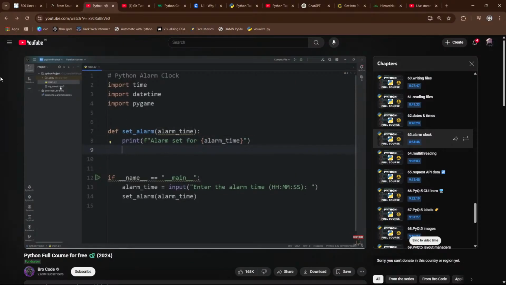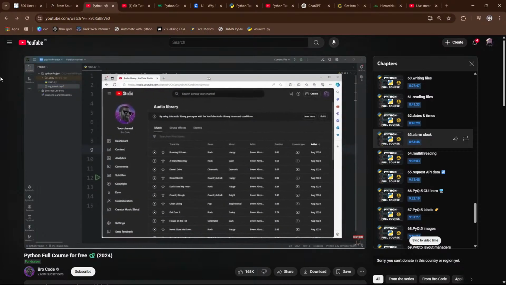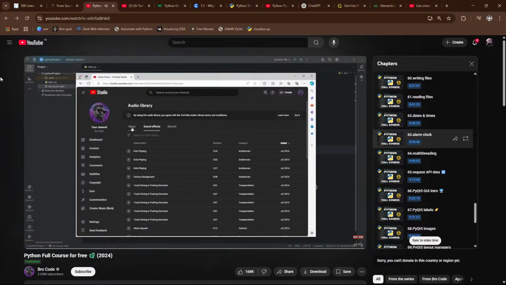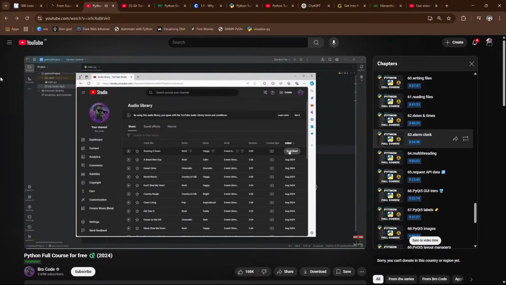You will need an MP3 file to work with. If you don't have one available, here's one recommendation. You could use YouTube's audio library, and then search for sound effects or some music. These audio files are only allowed for non-commercial use outside of YouTube. So you can search for a song or some sound effects, find one that you like, and download it.